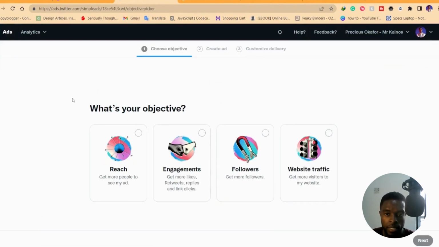You can see there are 4 objectives that you can choose from. You can choose reach, engagement, followers, or website traffic. If you're running an ad for your business, definitely you can run either website traffic or engagement just to get link clicks and maybe then website visitors. I think that's the best. But if you want to just grow your followership, your engagement, and your reach, you want to create awareness for your product or service, you can go with these 2, reach and engagement. Okay, and also followers. All right. So for the sake of this tutorial, I'm going to be using website traffic.